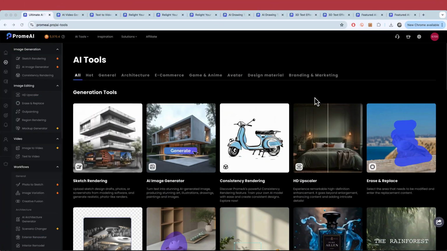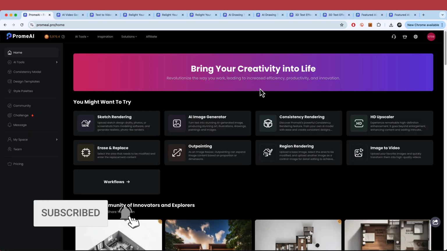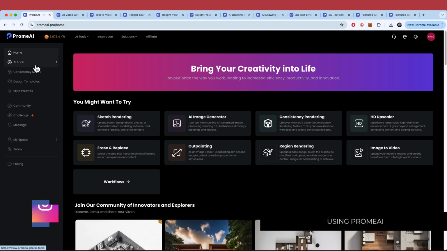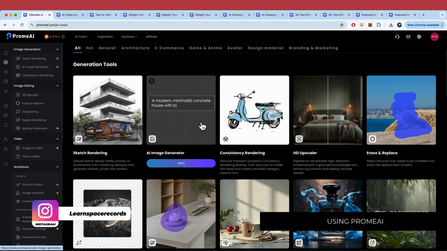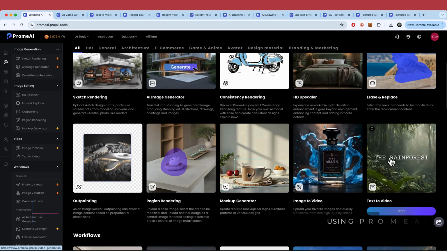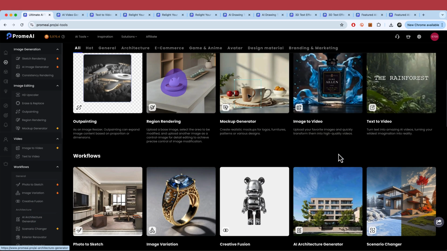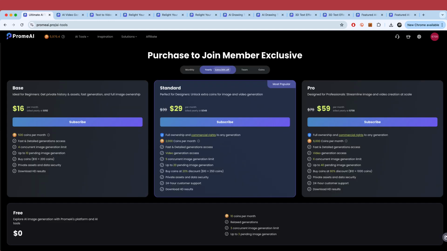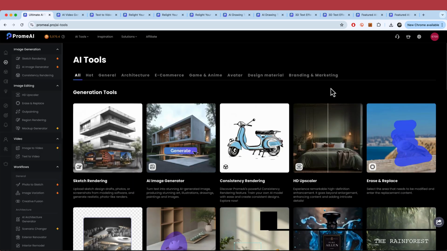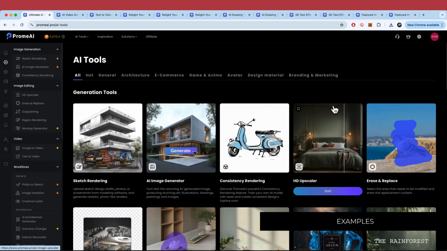So Prome AI, this is the website, this is what it looks like, and basically it is an AI software generation tool. Now, the cool thing with Prome AI is that there are many tools all bundled into one. There are things like sketch rendering, image generation, HD upscaler, text to video, image to video, etc. So you really don't have to pay for all your AI subscriptions when you can have it all here in one place. So now let me show you exactly how this works.